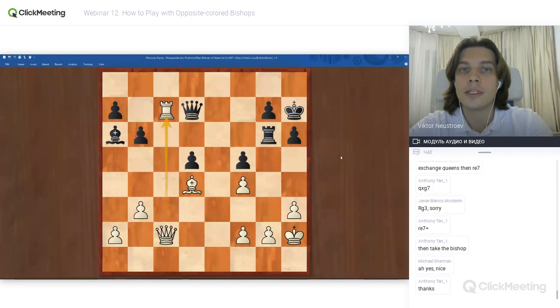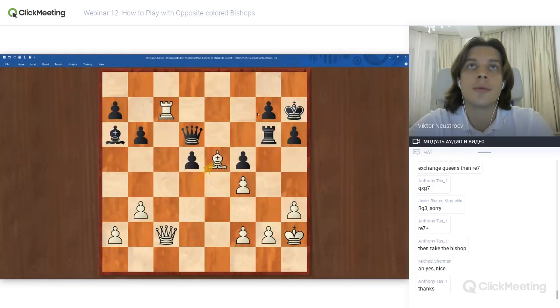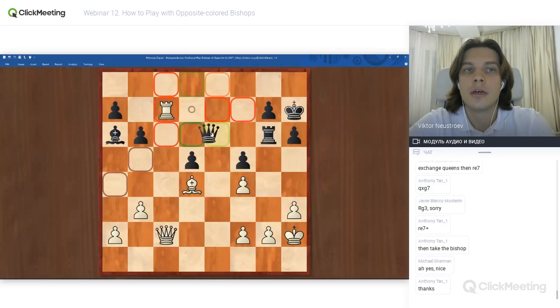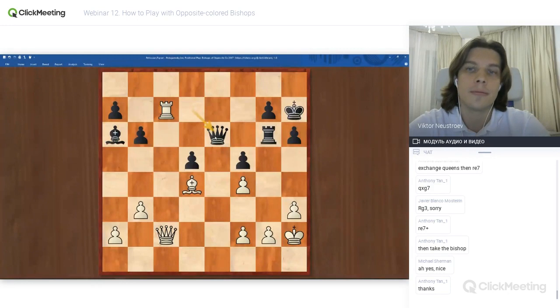Oh, here queen e6 was played. However, queen d6 is not better because bishop e5 with the same intention. Queen e6. How to play in this position for white now? What do you think?